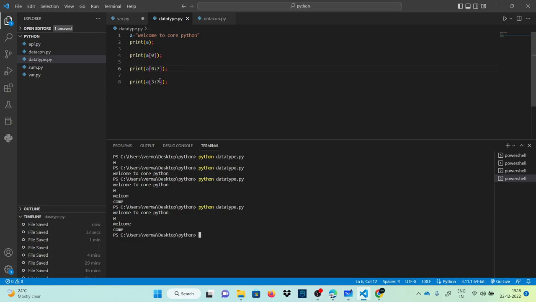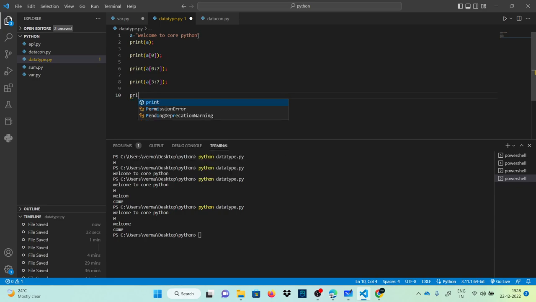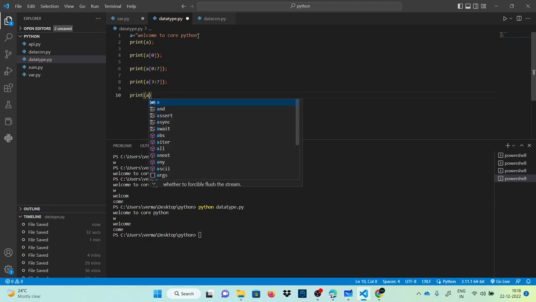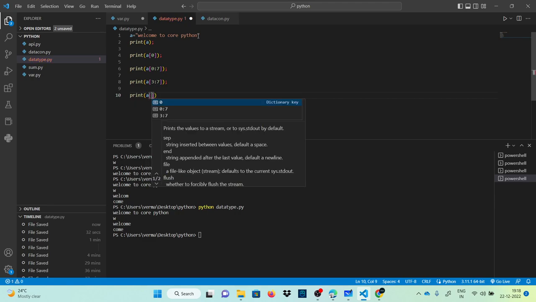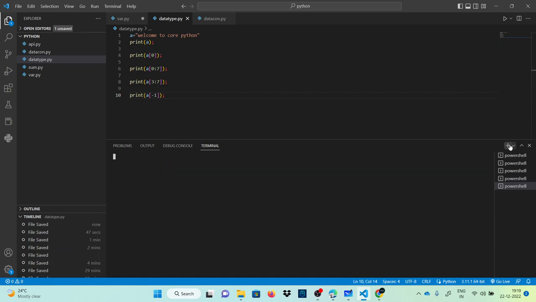One more trick is here. If we want to print the last letter and we don't know the length of the string, you don't need to do anything, you just do this, -1. It will print n, the last character of the string, and it has printed here. You can see this is printed here.